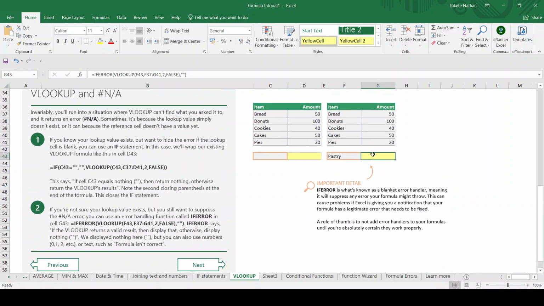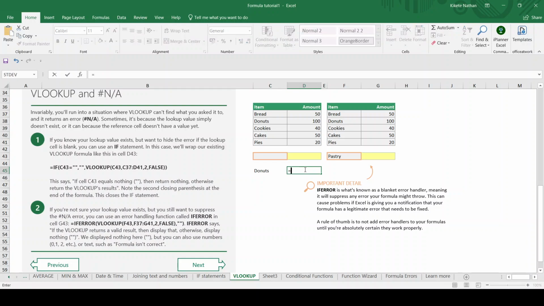Now, let's put a VLOOKUP here. Sorry, let me just put here donuts. And we want to look for the value of donuts using VLOOKUP. VLOOKUP is here.